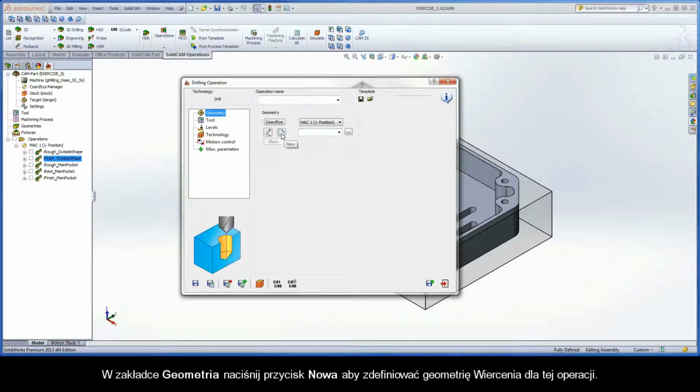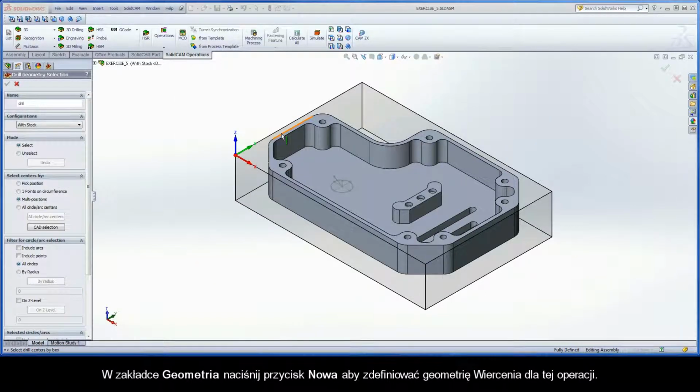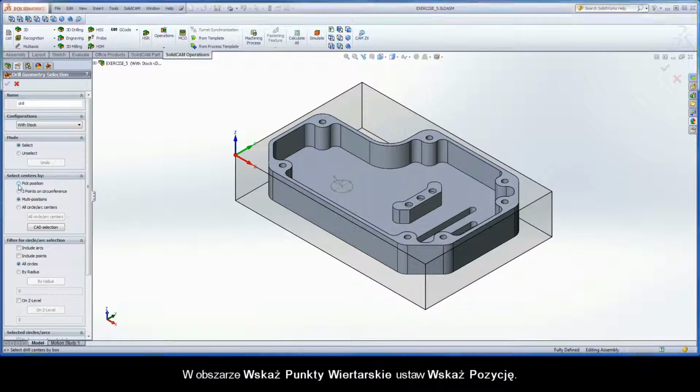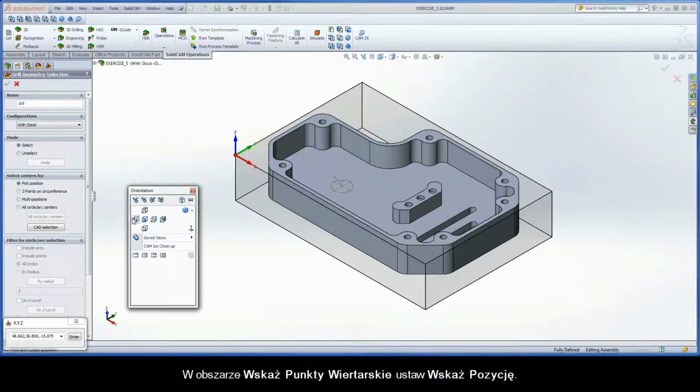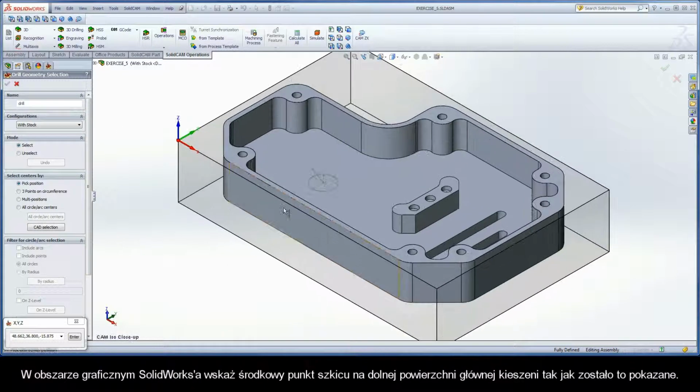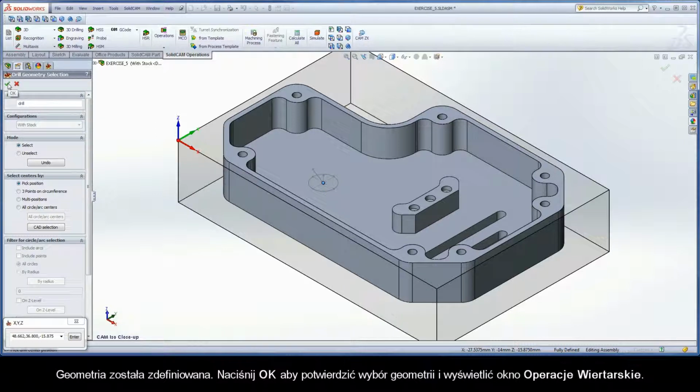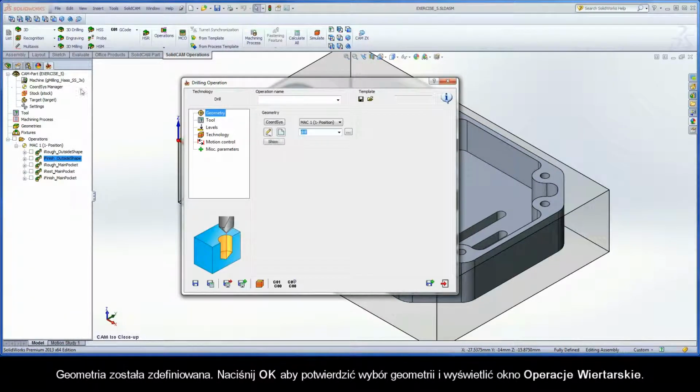On the Geometry page, click the New button to define the drill geometry for the operation. Set the radio button to Pick position in the Select Centers By area of the Drill Geometry Selection dialog box. In the SolidWorks graphics area, pick on the center point of the sketch at the lower face of the main pocket as shown. The geometry is defined. Click OK to confirm the geometry selection and display the Drilling Operation dialog box.